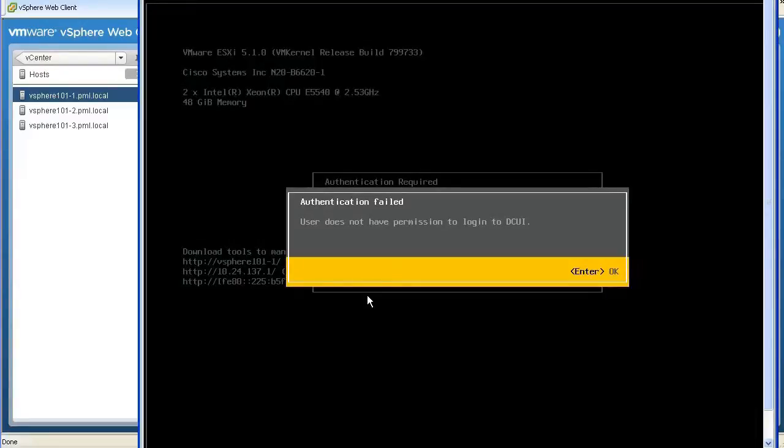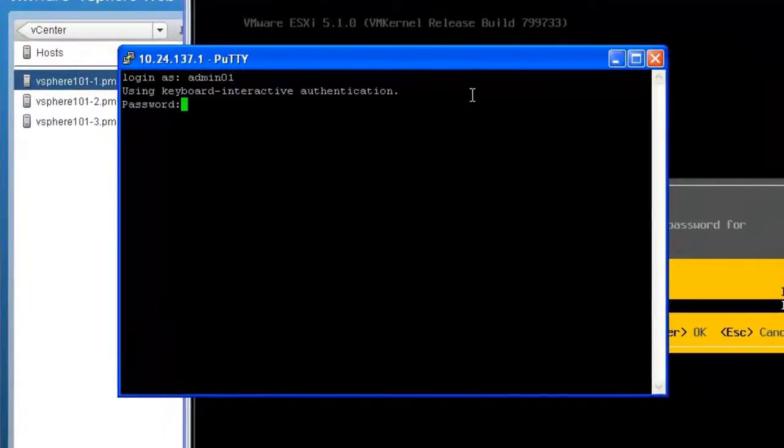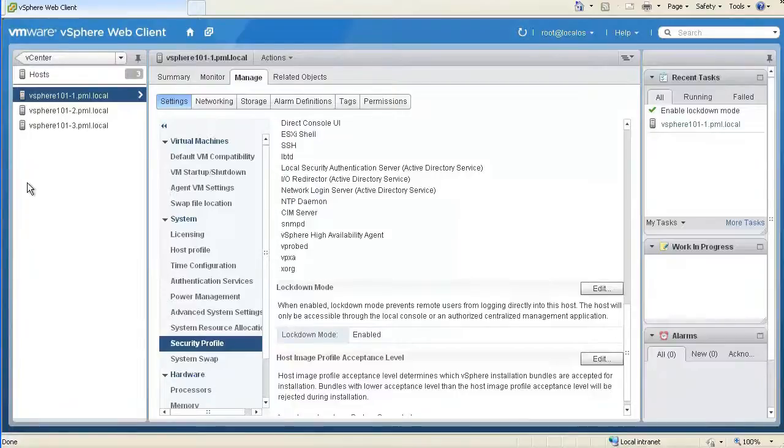Lockdown mode also restricts remote access from SSH. When we attempt to re-log in using SSH, we again see an access denied message. Should a host that is running in lockdown mode ever become isolated from the vCenter server, administrators can become locked out because they would be unable to manage the host from the vCenter server, and at the same time, they would be unable to access the host directly using the DCUI or SSH. To avoid getting locked out of a host that is running in lockdown mode, we use the DCUI access list. The DCUI access list maintains a list of trusted users who are allowed to override the lockdown mode.